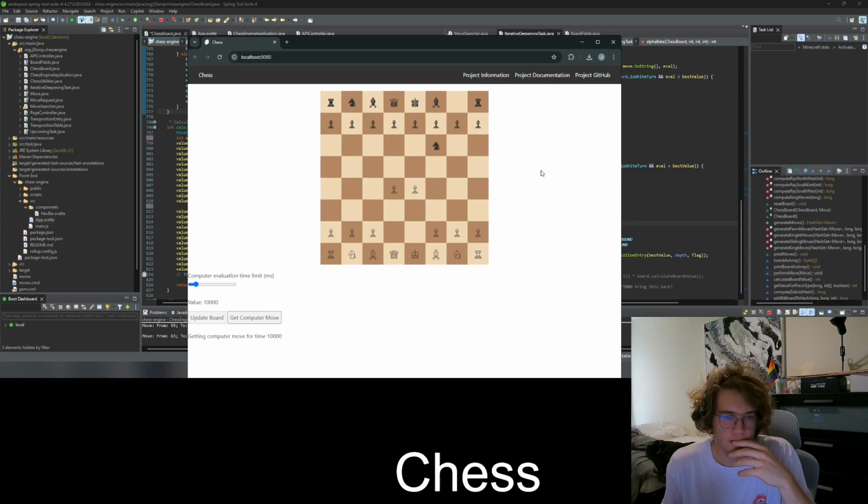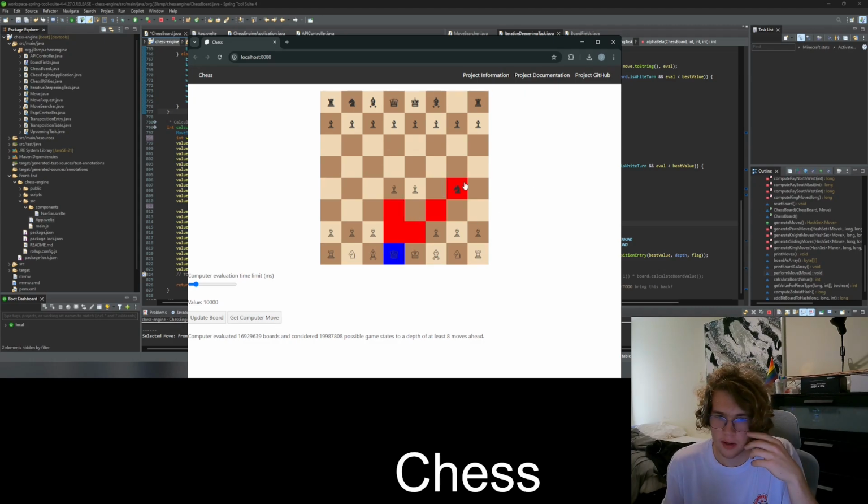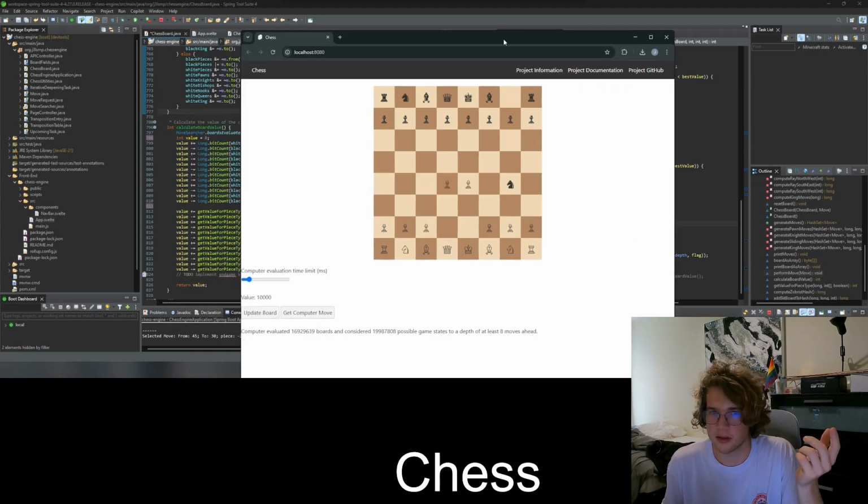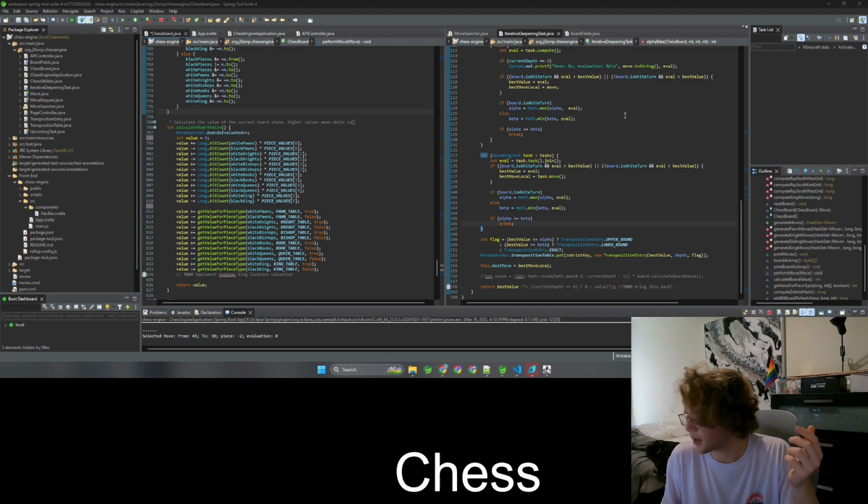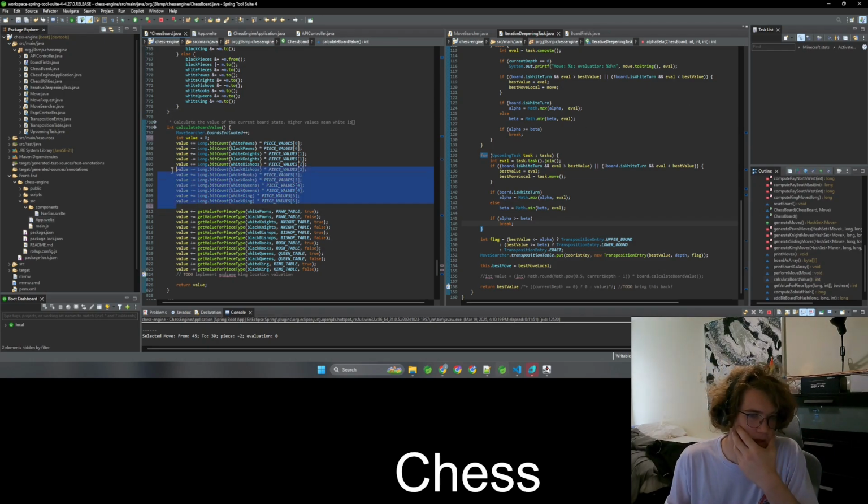But right now, the computer doesn't always make good moves. Like that. That was kind of a weird move. I don't really know why it did that. I can just take that knight. That was silly. So why is that happening? I have a couple ideas.